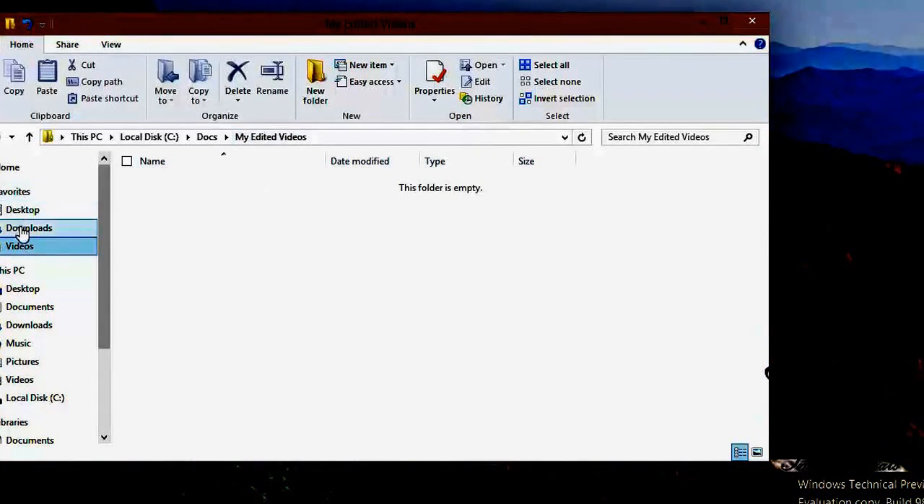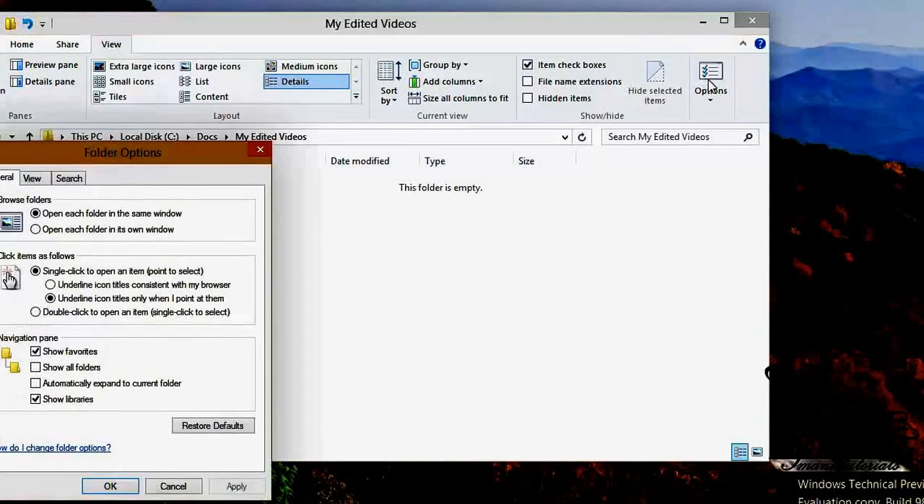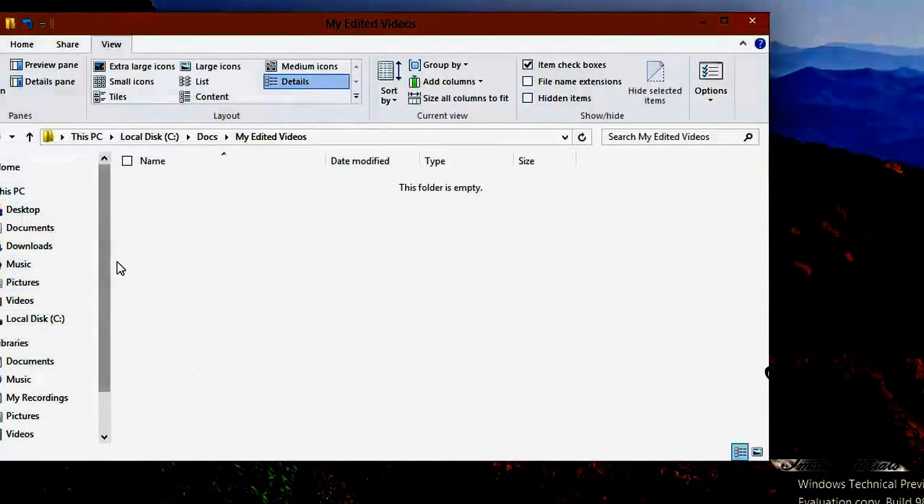Now this is a nice feature, but actually I'm not a big fan of favorites. I prefer not to see favorites. If you would like to remove this from your navigation pane, you can just go to View tab, go to Options here, and remove the check from Show Favorites here. Click on Apply, and favorite is going to go.